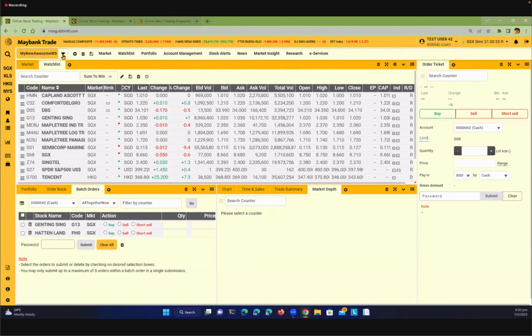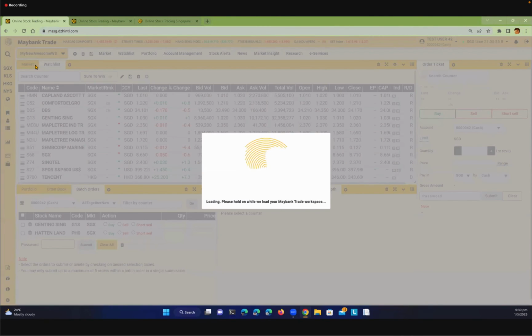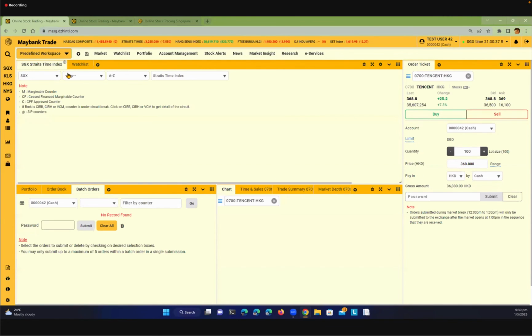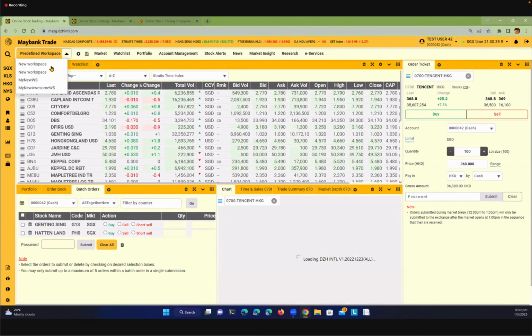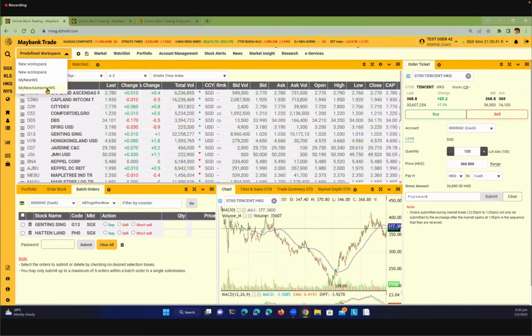So now, if I were to go to Predefined, I'm back to the predefined workspace. I will see that my new awesome workspace is here. The one that I saved just now is there. The one that I just created is there.